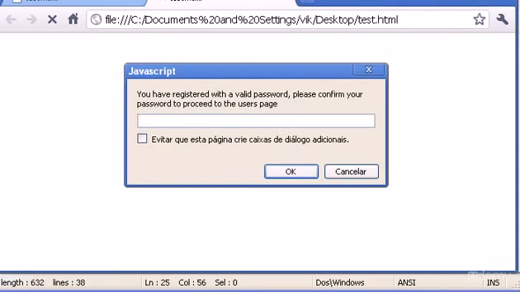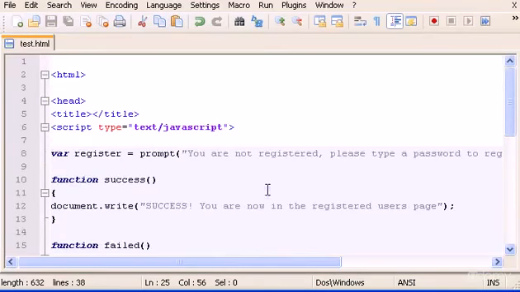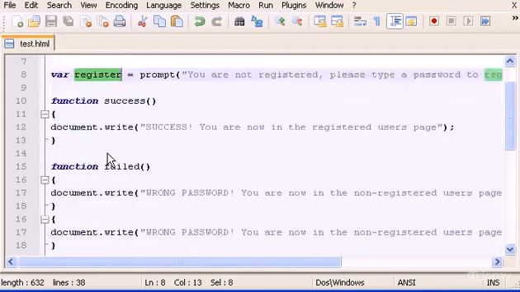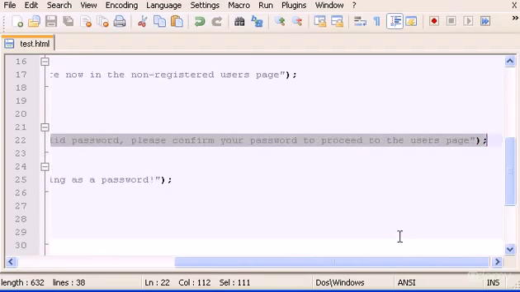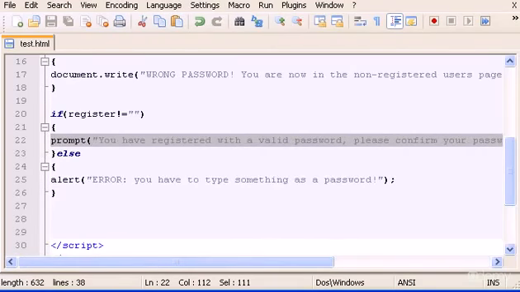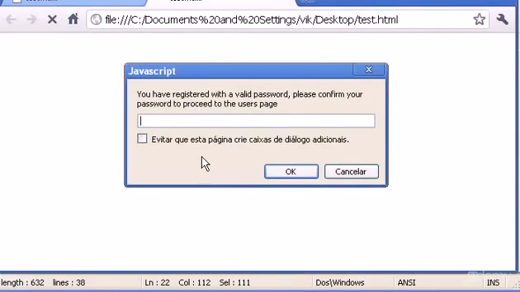Okay, remember, you can see this here. The variable register now has the value of Victor. So now, Victor, which is in here, if Victor is not equal to nothing, do prompt. In this case, Victor, or the register, is not equal to nothing, so the prompt appeared.